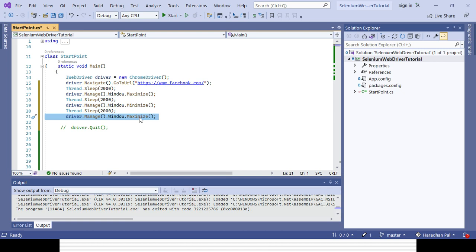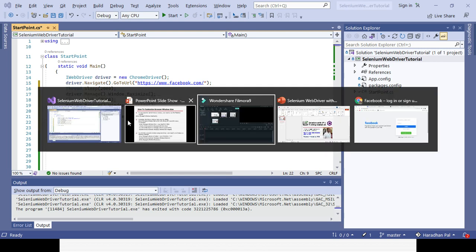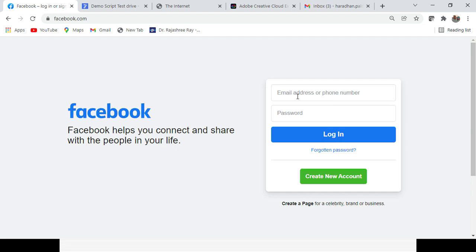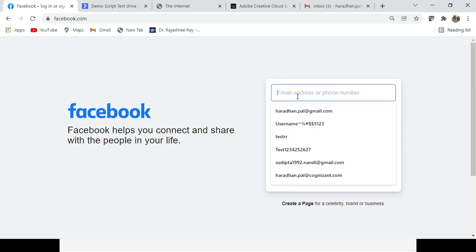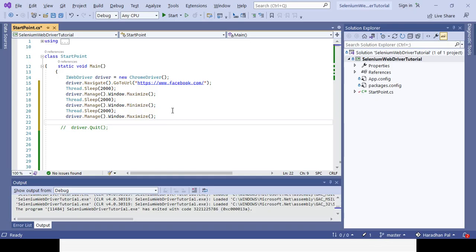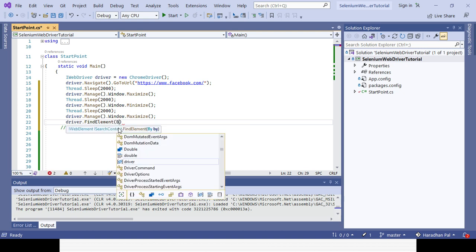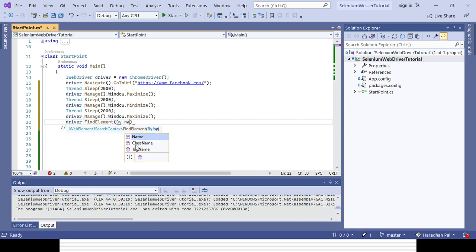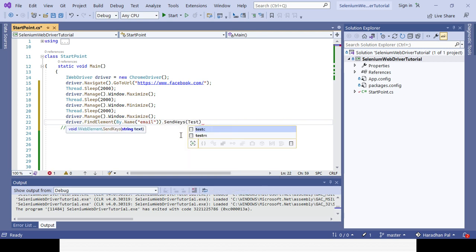After again maximizing is done, I can identify some element and I can provide the input, right? So suppose the Facebook page I am opening here, I want to identify some field and I want to add some value. So this is the email field. I already know that the name will be email, driver.find element, right? So I can inspect the element with the help of by name. So this is the email field, this is the name, and I can enter some value, send keys, test 1 2 3.